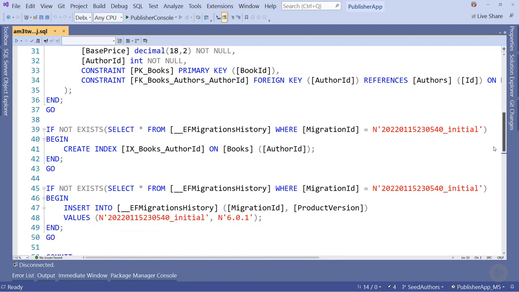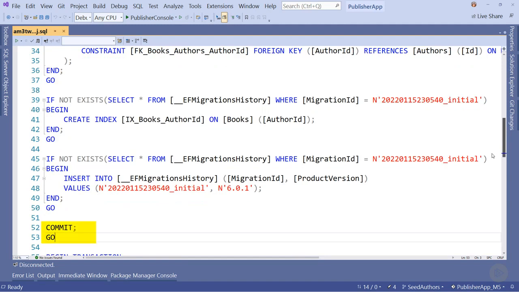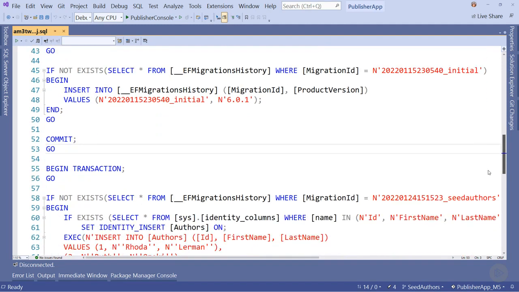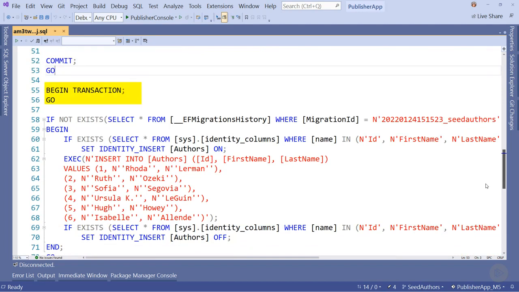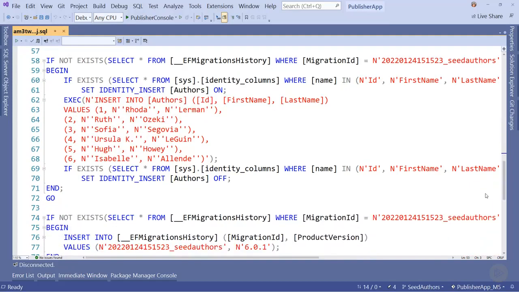All of the logic for that first migration is wrapped in a transaction, so there's a commit at the end. Then it works on the next migration. A new transaction started. It checks to see if the seed authors migration is in the history table. Then it checks the identity columns of the rows. And now you can see for the SQL Server, it's setting identity insert on for the authors table, so it'll be allowed to push in those key values. And then after it executes the insert, it turns identity insert back off. Then it inserts the migration into the history table and commits that transaction.